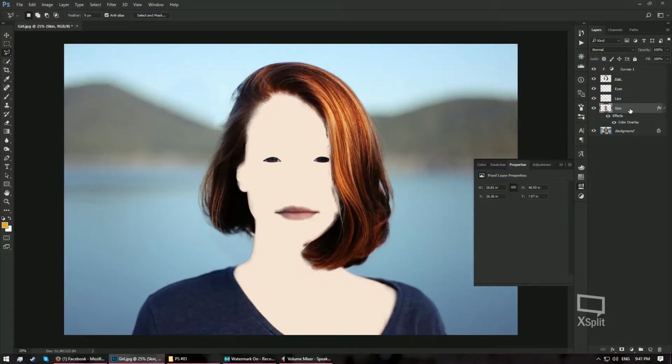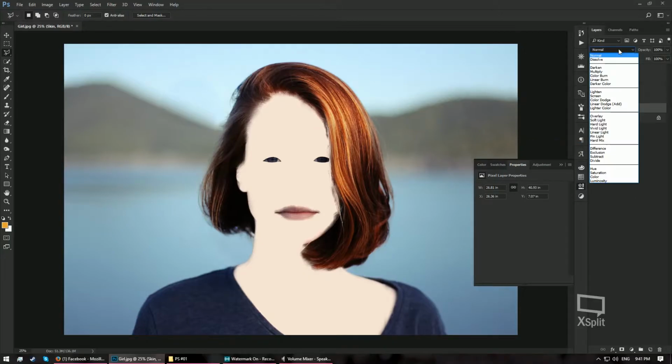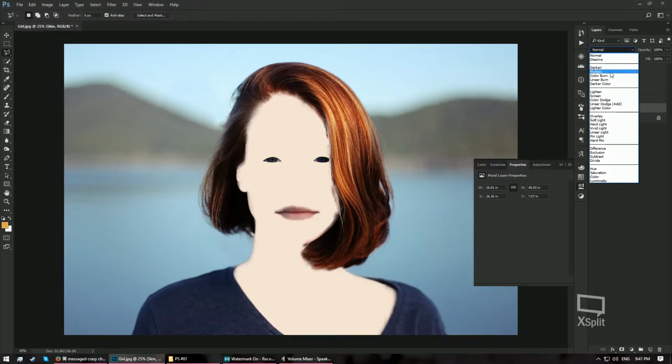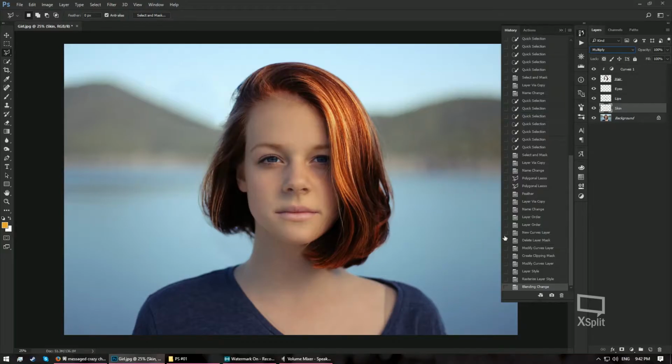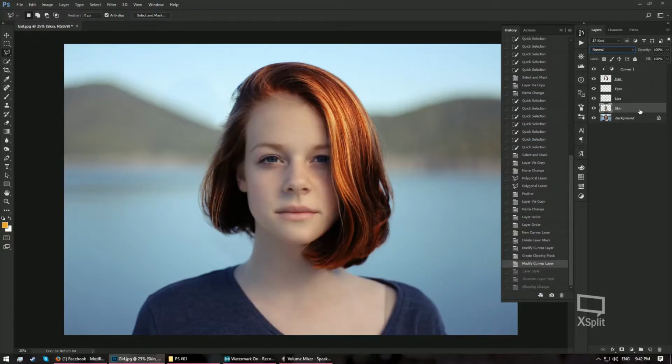So now that I have this, I'm going to flatten this layer style by right clicking and choosing rasterize layer style like this. And with that, I'm going to hit the blending mode on top, which is normal, and I'm going to hit multiply like that. Oh, this looks like... Wait a minute, I think I made a mistake. Never mind, it's okay. Let's go hit the history window and reverse this, reverse this, reverse this. Reverse back to our original skin.